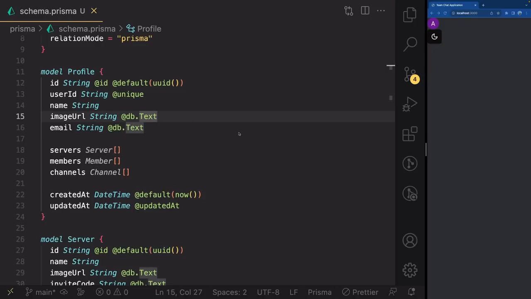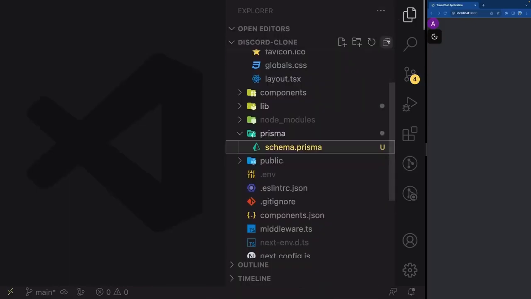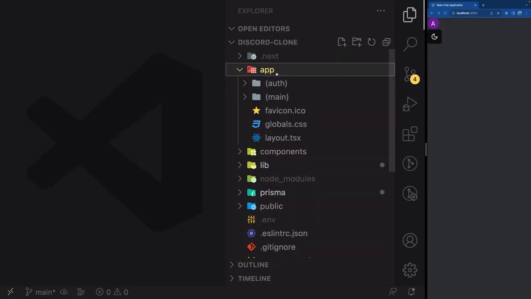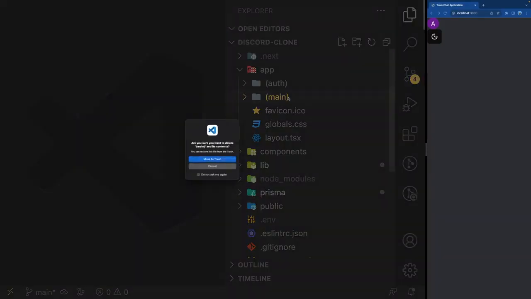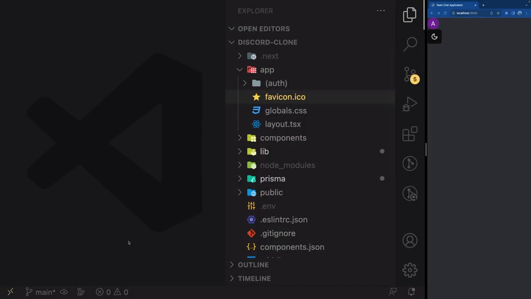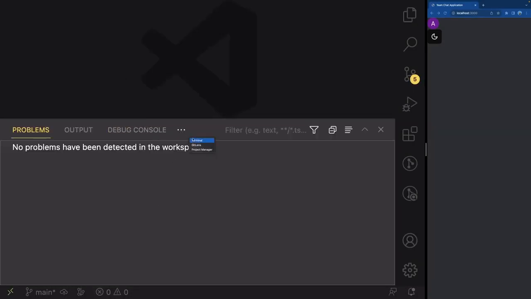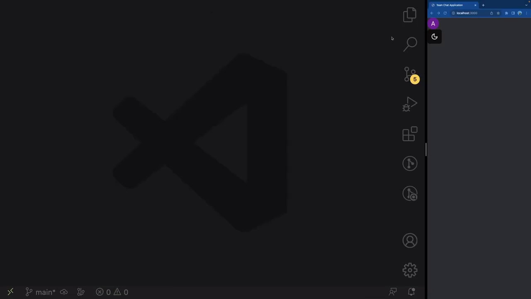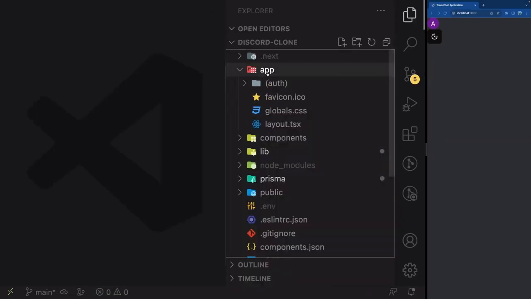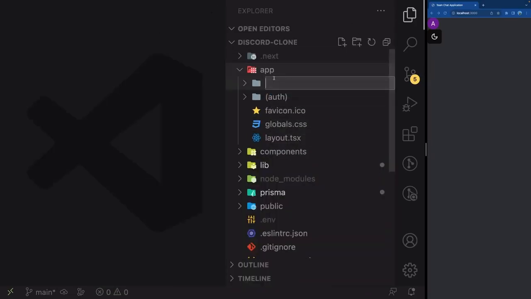So let's close everything here. I'm going to delete this main folder right here, because we're not going to need it. Also, I am not running my application, so that's why I'm not getting any errors. Make sure yours is not running as well. And I'm going to create a new folder in brackets, setup. This is going to be an organizational folder.